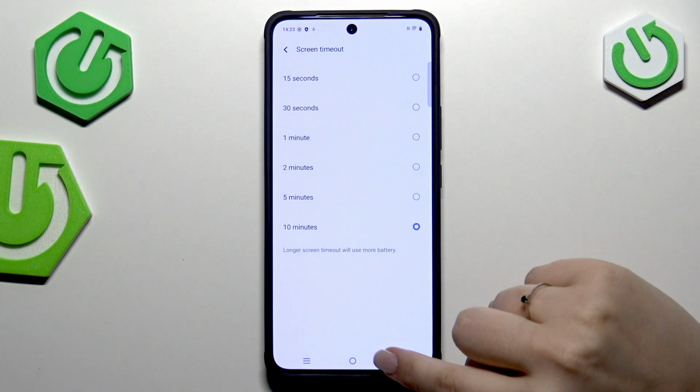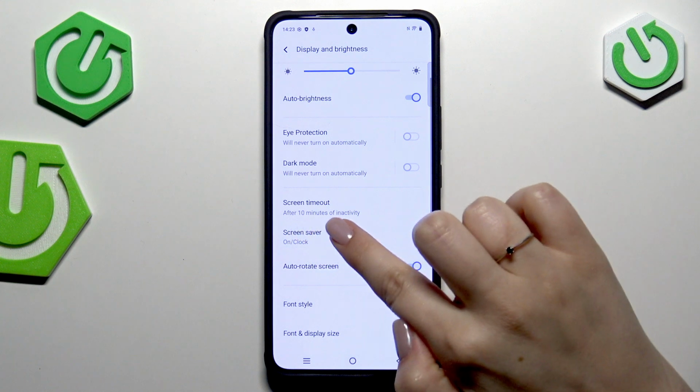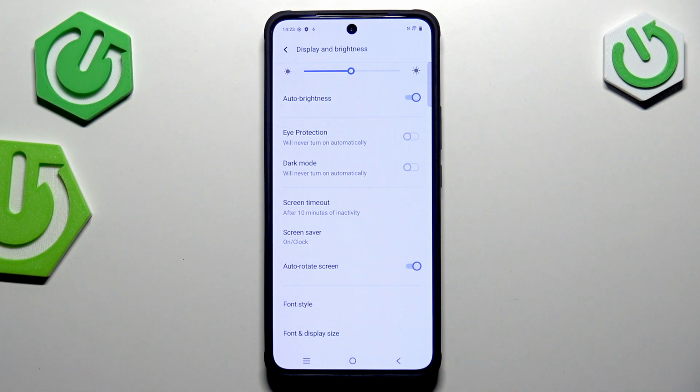I'll choose 10 minutes, and as you can see after getting back it is immediately notified right here, which means that from now on, after 10 minutes of inactivity, this device will black out.